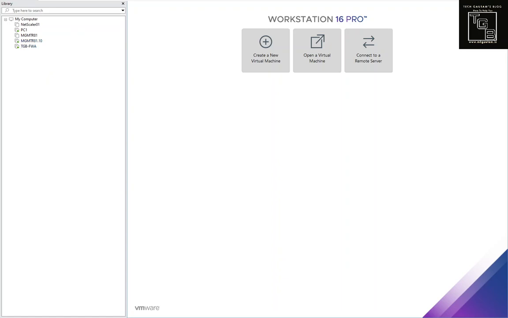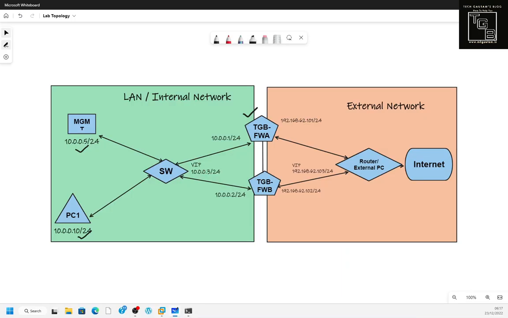Before we proceed to login, just let me show you again our LAN setup. This is our LAN setup. We have already built this management server. The IP is 10.0.0.5. The internal LAN PC1 has IP 10.0.0.10, and these are connected virtually via a switch, or you can say VNet 2, and then we have built this firewall FWA, which has one interface IP as 10.0.0.1.